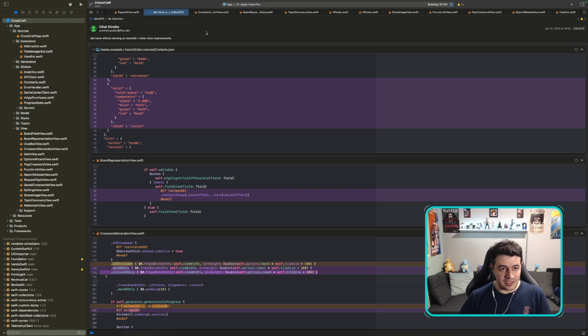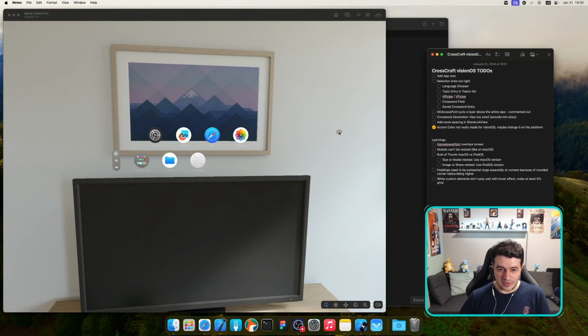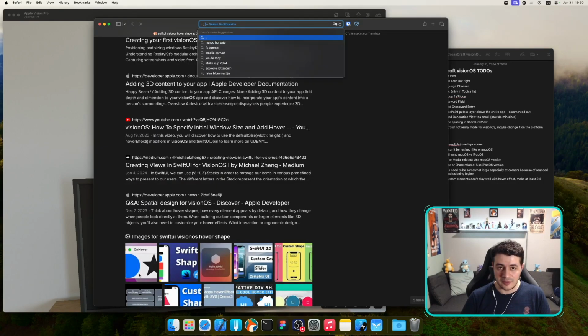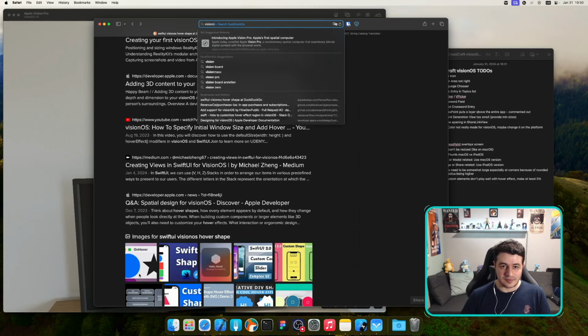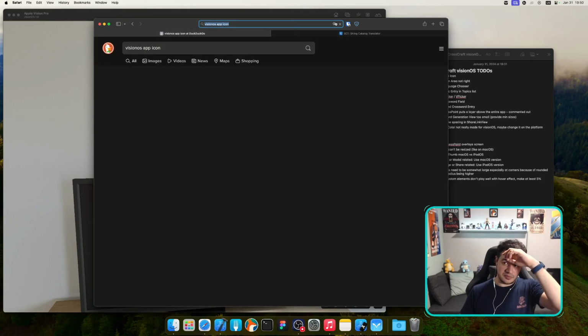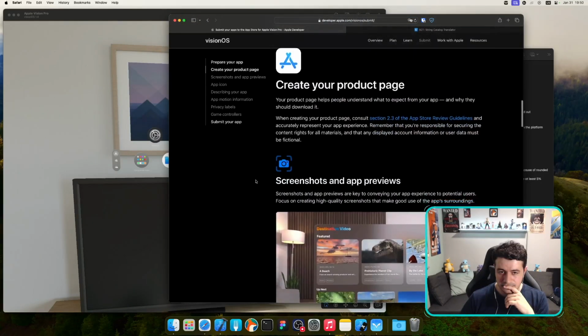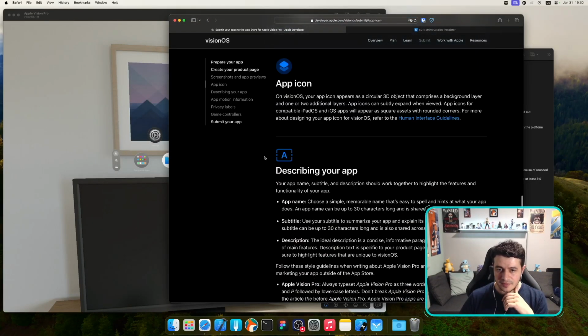But let's get to the app icons. So I really want to do the app icon design, and I don't have any idea how that works. So we're going to look it up together. This is VisionOS app icon. Let's see if we can find interface guidelines. There we go, app icon.